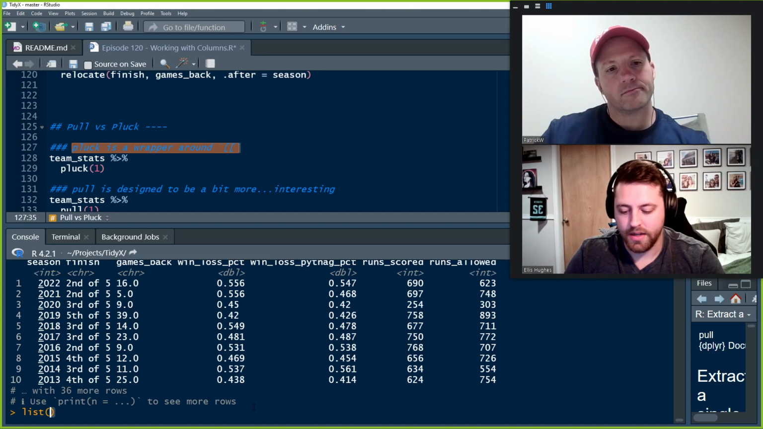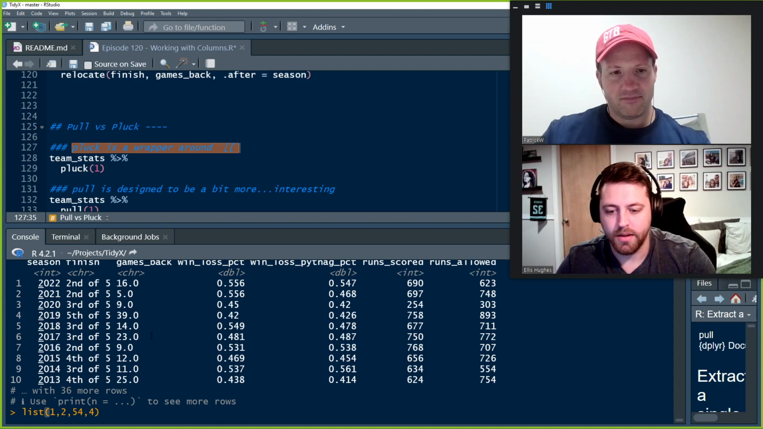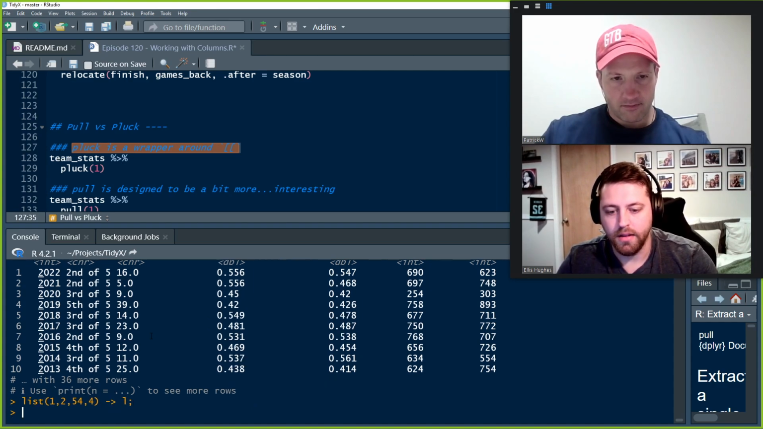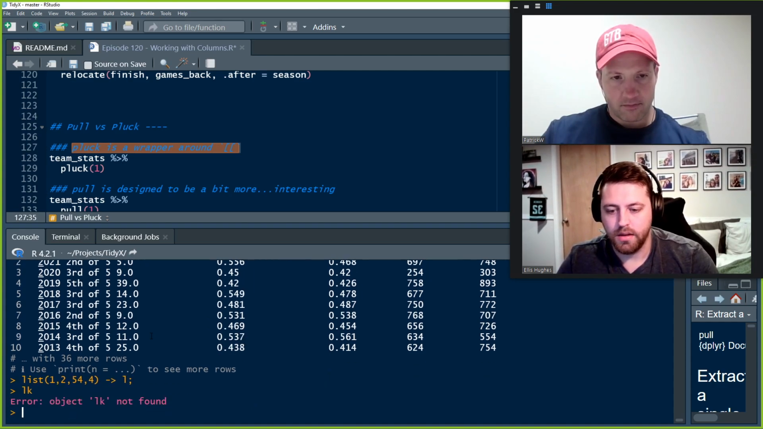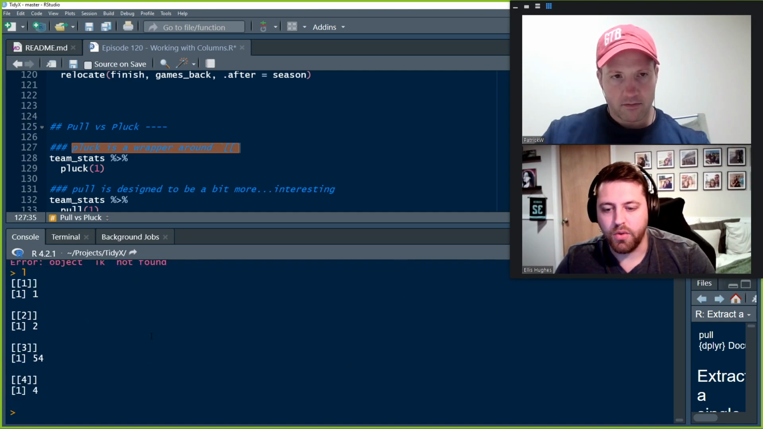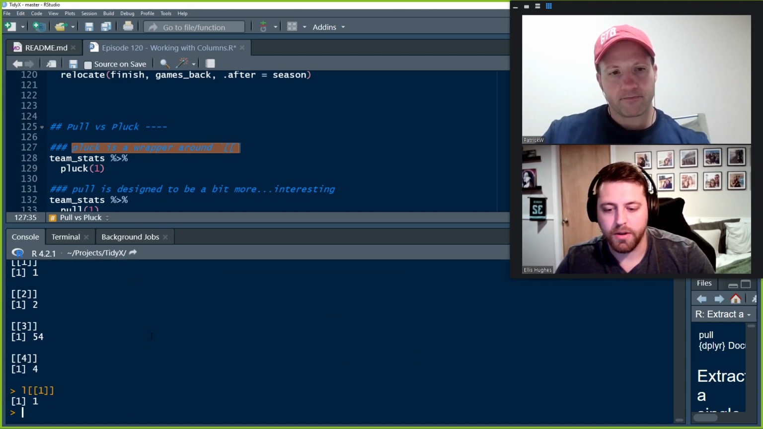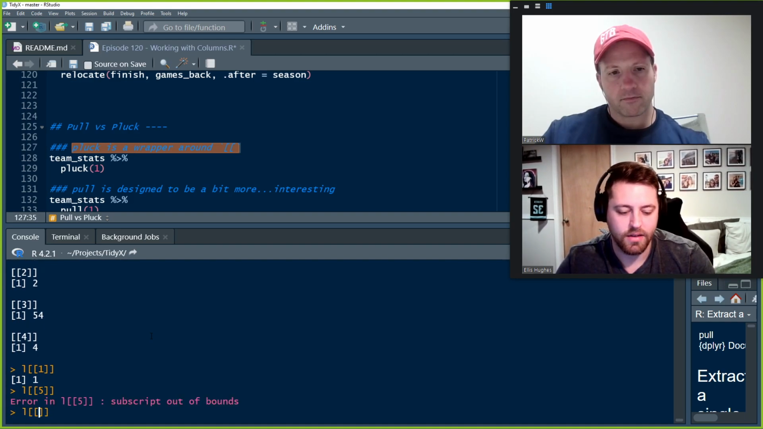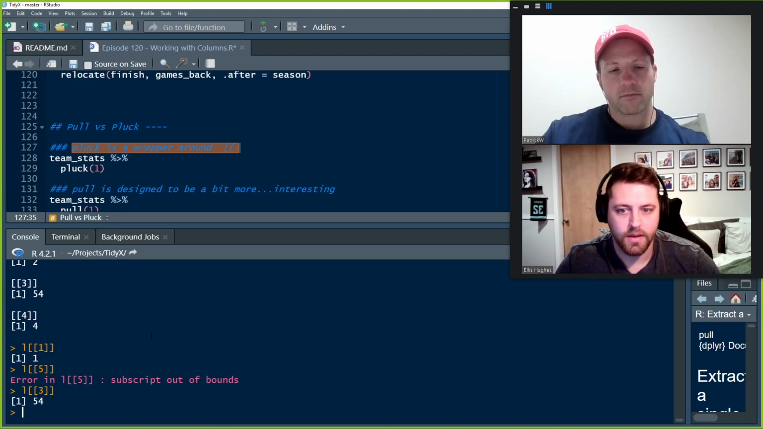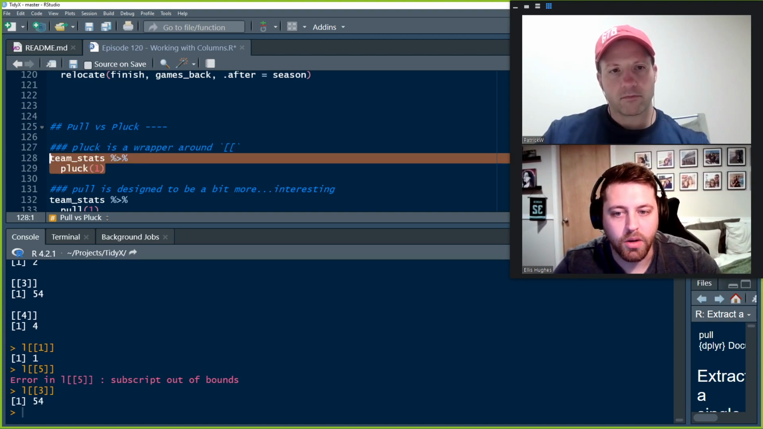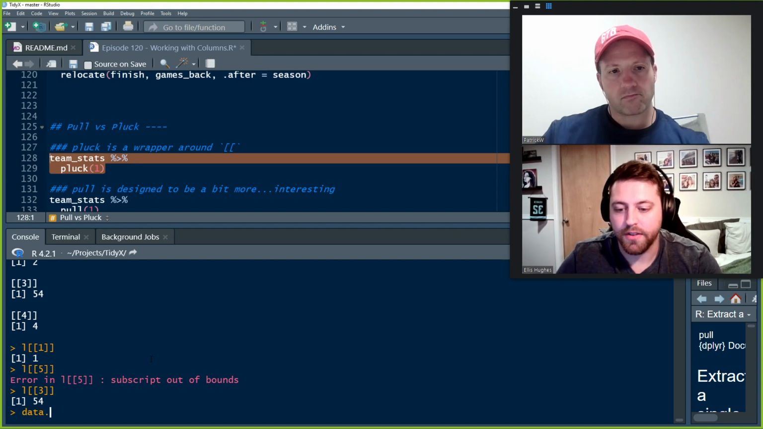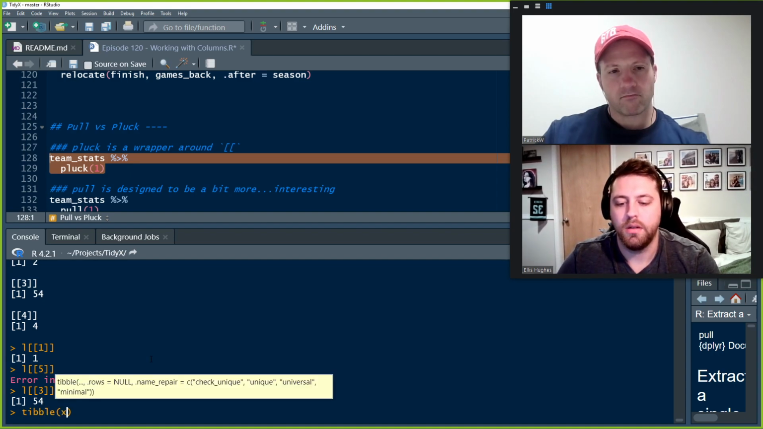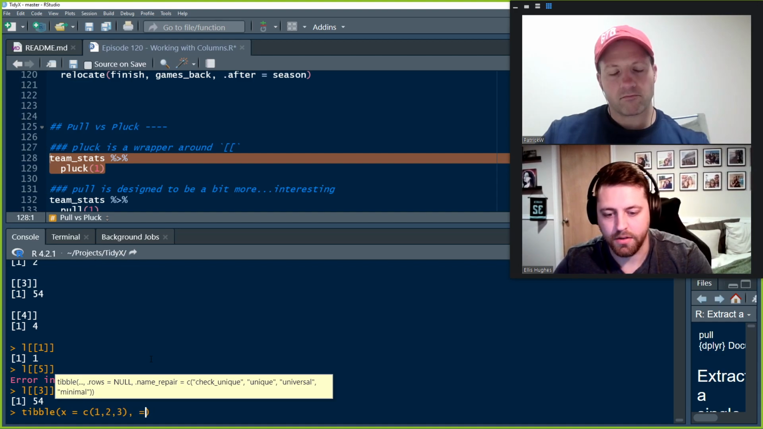So you can have a list, that's 1, 2, 3, 54, I guess, and 4 down there at the bottom. Let's call that L. The way you work with lists is you use double square braces to select out the contents of a list. And so pluck, when you work with team stats, if you've ever worked with the data frame or tibble, let's type this out real quick.